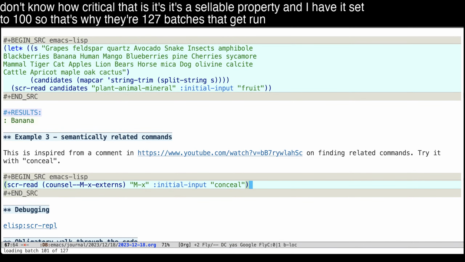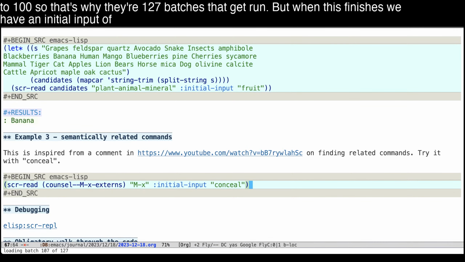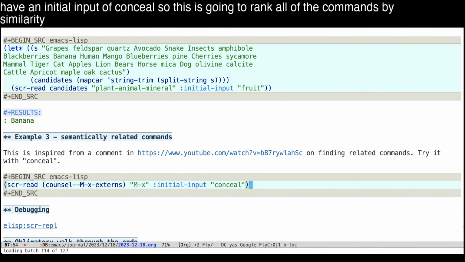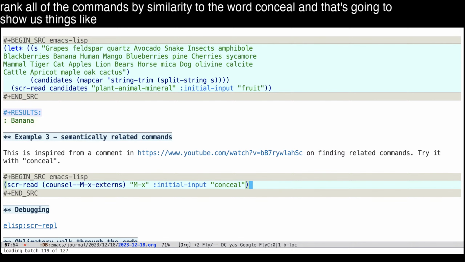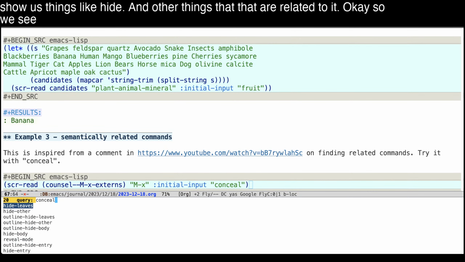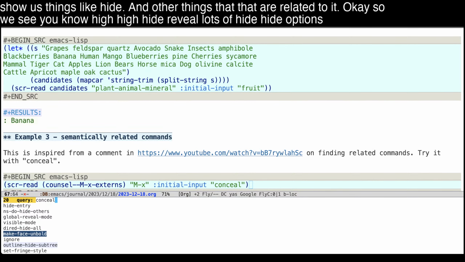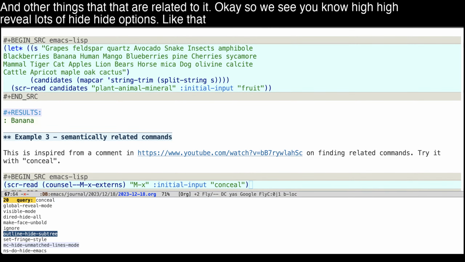But when this finishes, we have an initial input of "conceal". So this is going to rank all of the commands by similarity to the word conceal. And that's going to show us things like hide and other things that are related to it. Okay, so we see hide, reveal, lots of hide options like that. So it's pretty helpful.